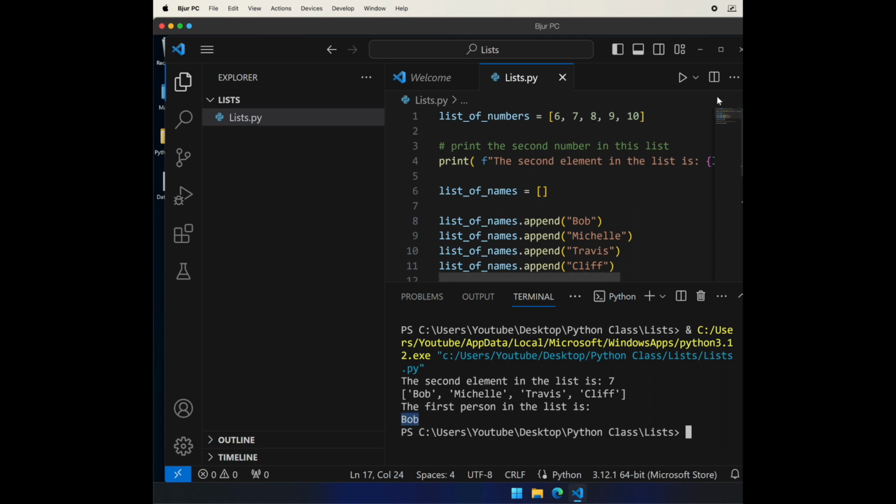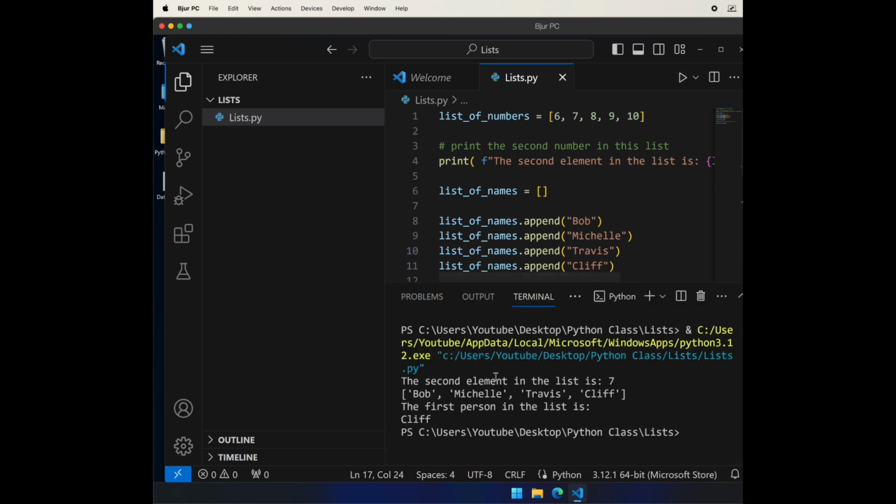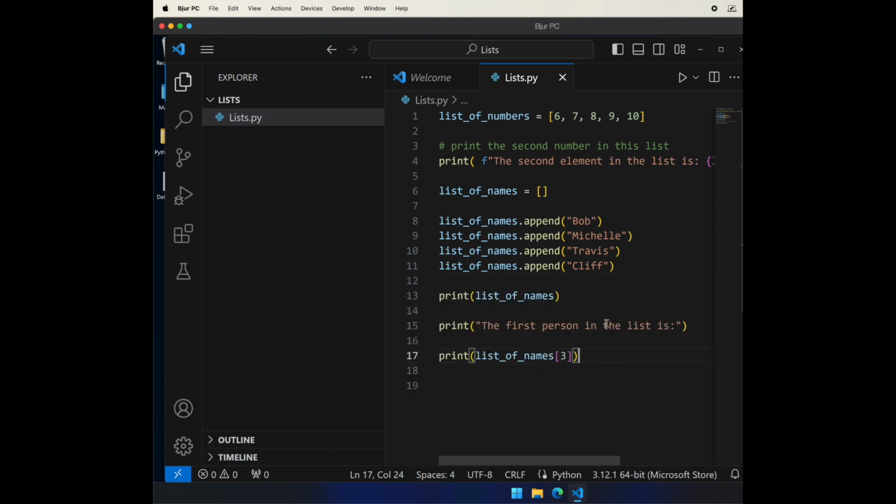Yep. What would we do for the last person? We could write 0, 1, 2, 3 to get Cliff. Which is fine. But what if we don't know how many are in the list? There's a couple ways we can do this. I'm going to give you 2 ways. So let's say the last person in the list is.